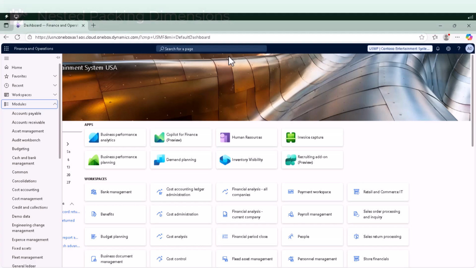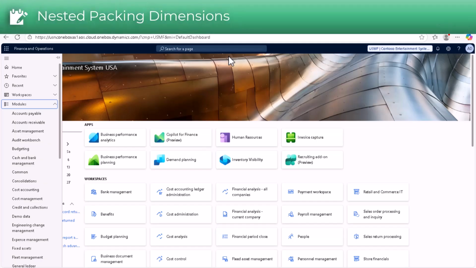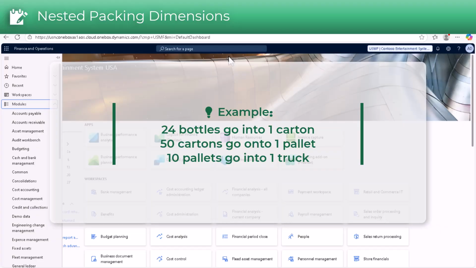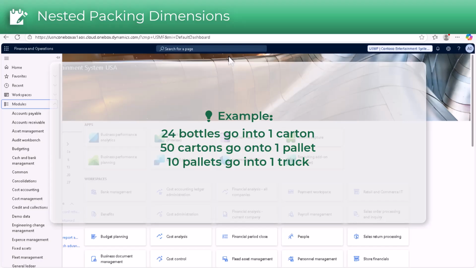Correct. Other than this one, there are nested packing dimensions. Nested means sometimes packing happens on multiple levels, so this is where nested packing is used. Let me give one example. 24 bottles go into one carton. 50 cartons go onto one pallet. 10 pallets go into one truck. So Dynamics 365 can calculate this step by step, so you know exactly how many trucks are required to deliver.